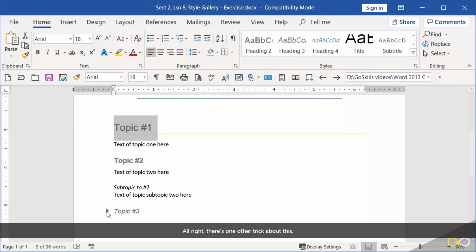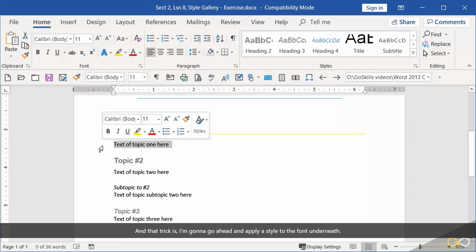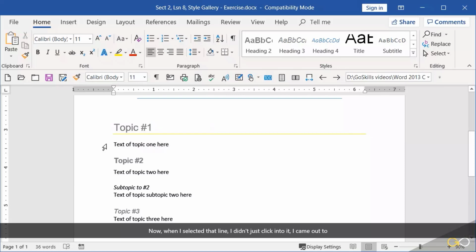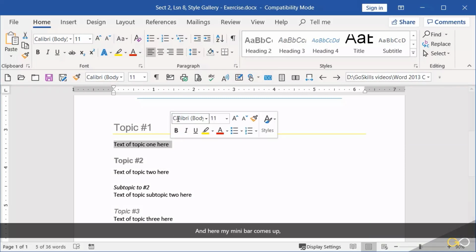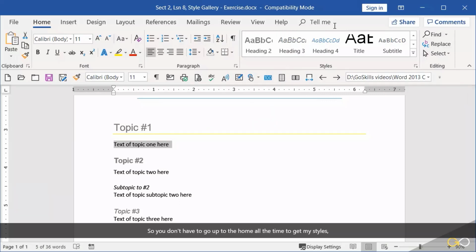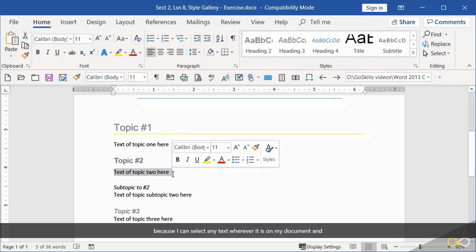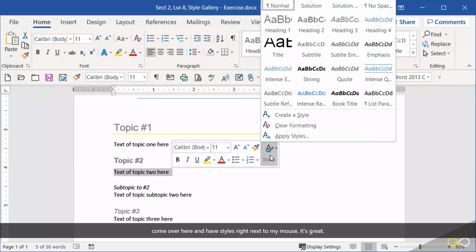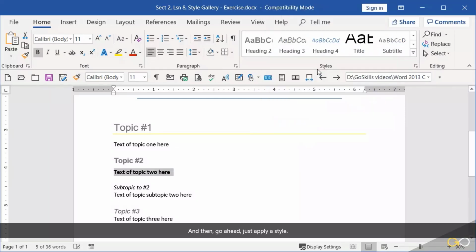All right, there's one other trick about this. And that trick is, I'm going to apply a style to the font underneath. Now, when I selected that line, I didn't just click into it. I came out to the left and I selected, or I could do a click and drag and select. And here my mini bar comes up. We'll take a look at the far right-hand side of my mini bar. Ding! Styles right there. See, I don't have to go up to the home ribbon all the time to get my styles because I can select any text wherever it is on my document and come over here and have styles right next to my mouse. It's great. And then just apply a style.